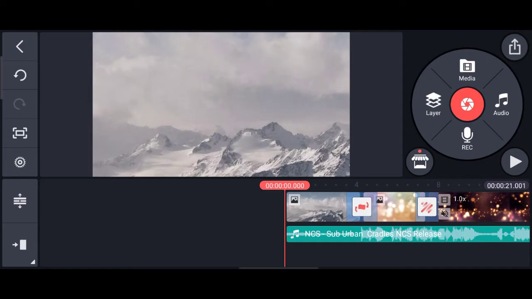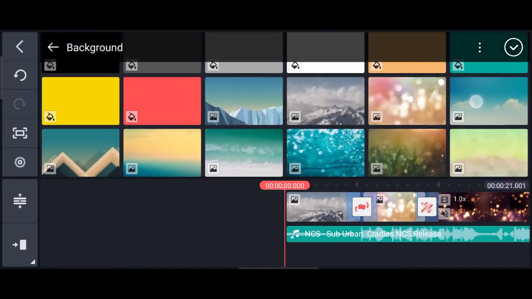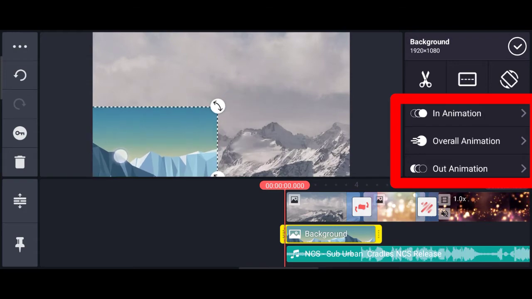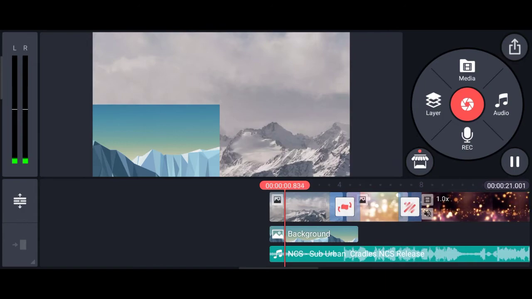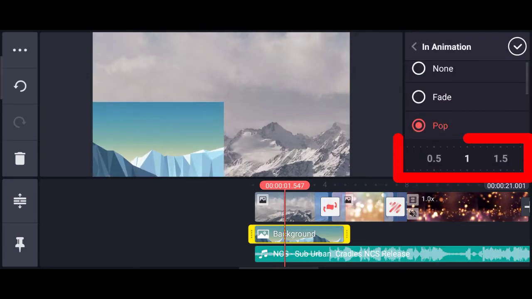Now for adding any media as a form of a layer, you have to click on this button. Then from here you can select the media. Now if you want to set any in animation or out animation or overall animation, simply click on your file, then click on the animation. And for adjusting the speed of your animation, you can use this bar.